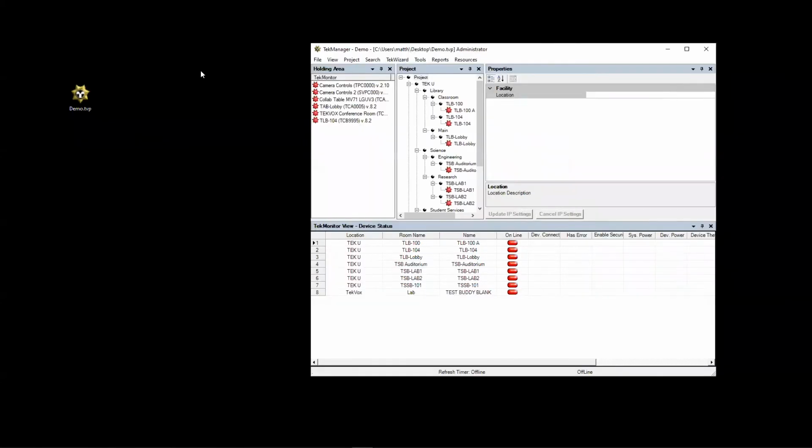So, as you can see here, I've got the TekManager program open, and this to the side right here is what a TekManager project file will look like on your desktop. It's a .tvp file, and all that means is it's a TekVOX project file.